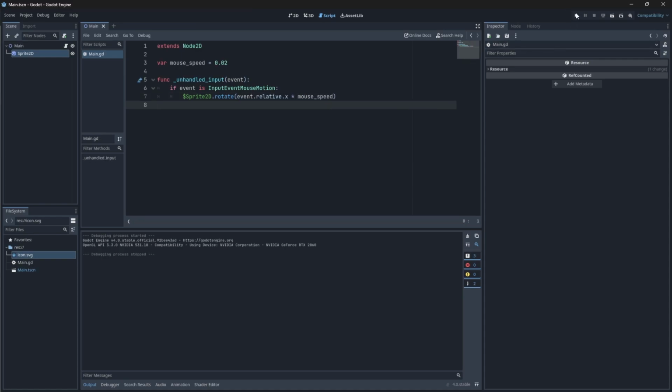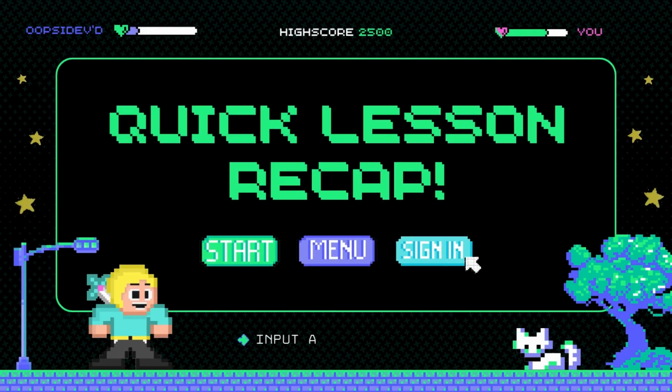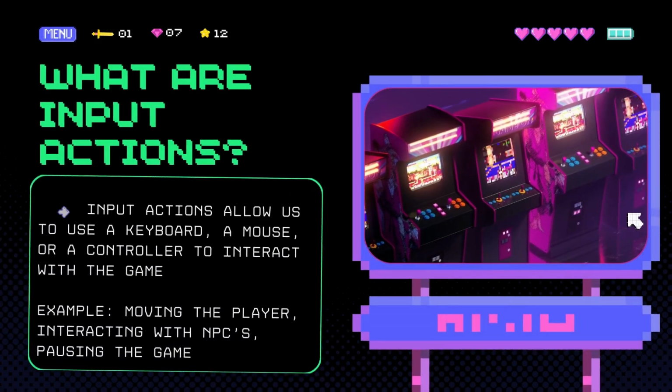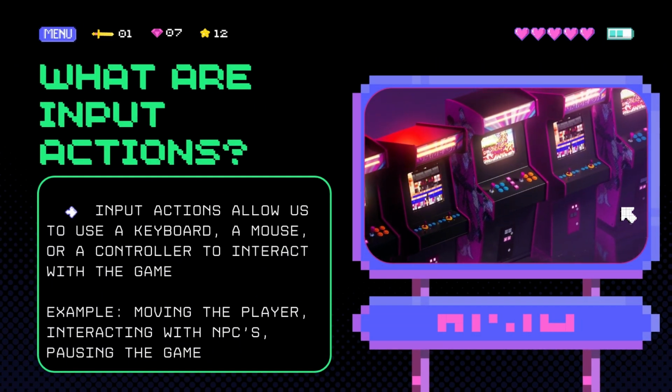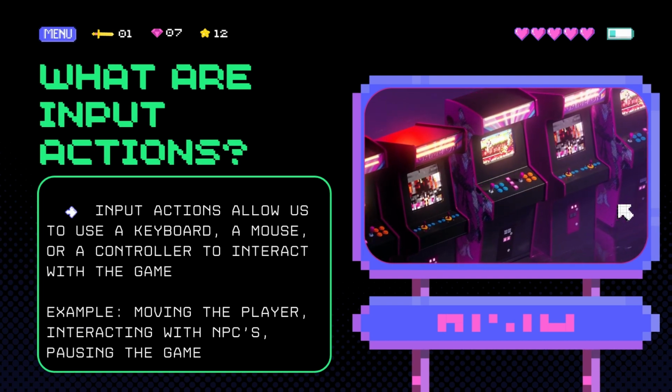Let's launch our scene to see the action. See, now if we move our mouse, the sprite will also rotate. But I doubt you'll do something like this. This was just an example of some of the events that you can add with the input event mouse subclass. And that's it for input actions for now. In future tutorials, when we make actual games, we will be able to see how these work a little bit more in depth and in a bit more of a practical scenario.